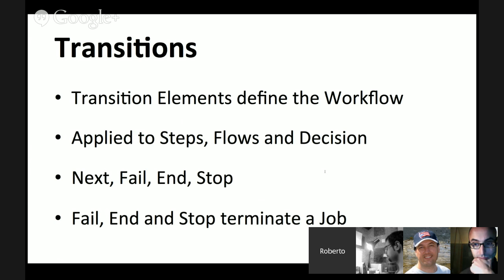Then you have these elements as well: next, fail, and stop, and this allows you to define different aspects of the batch. Next allows you to transition to a different element. Fail tells you that something failed, and you can say when it's going to end, when it's going to stop, and so on.